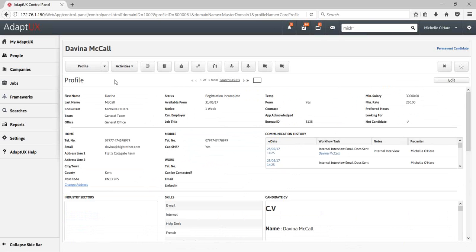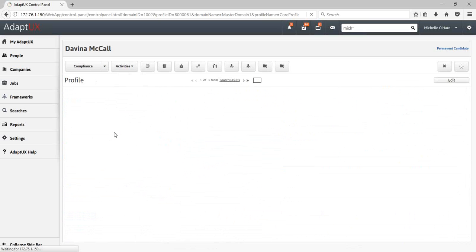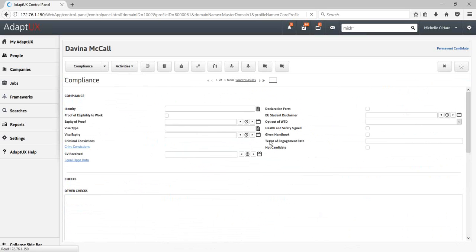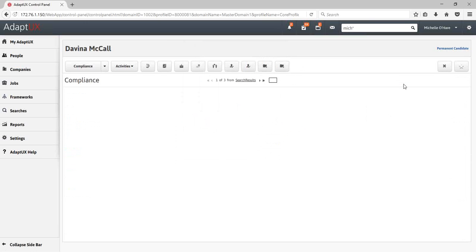Now, just to show you an example, there's other pages down here you might want to update. So you might want to come down here, go to the compliance page. And if that's important to you guys, you might want to edit in here, come down and say ID, what type of ID have I seen, if you've got to receive that when you register someone. So I can say I saw a driving license and save that.